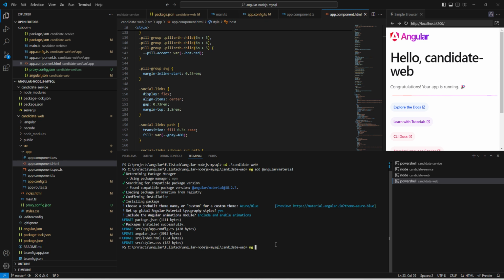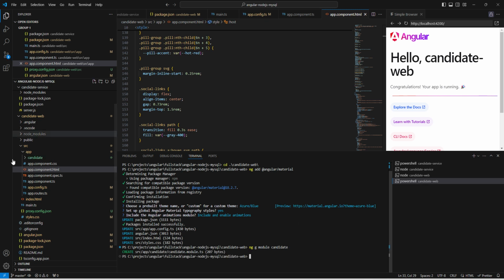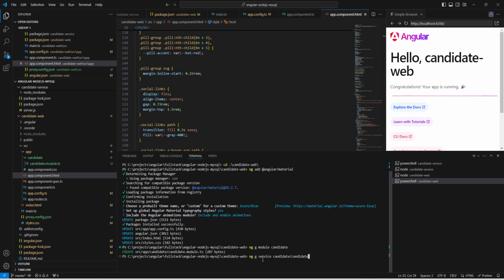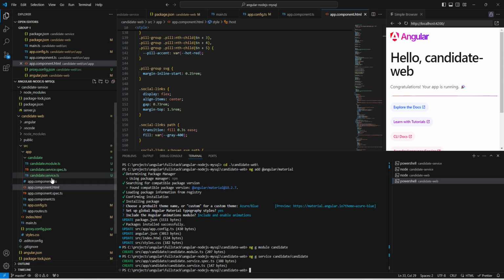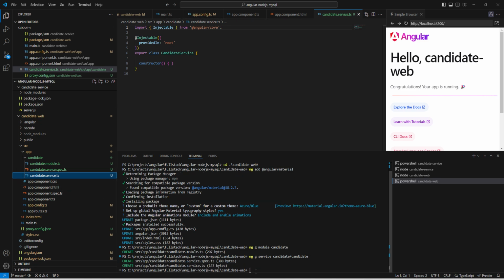So first we can create our module with ng generate module, and we can name our module candidate. Fine. So we can see one candidate module is created. Now next, we can generate one service inside the candidate module, and we can name the service candidate itself. Fine. So we can see this candidate service is created successfully.